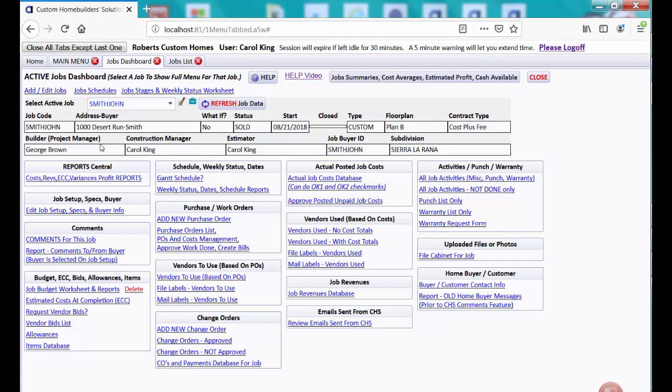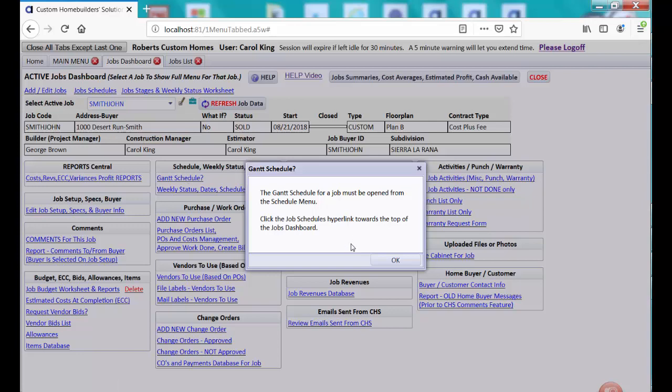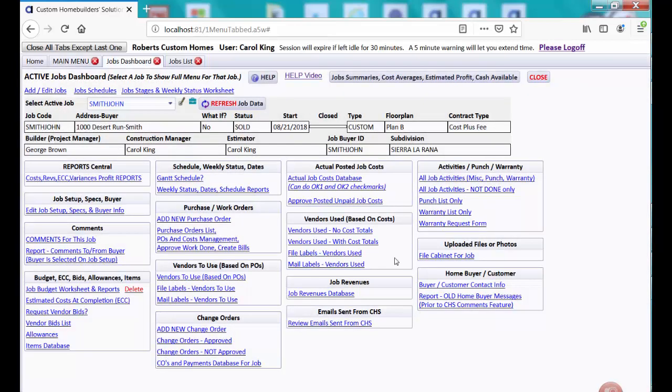And the other people that will have permissions are people with real high-level permissions, like the controller permission and accounting permissions, etc. So basically all this is a dashboard. And across the top, like I did, you can go get a list of jobs. We don't have schedule here. If you click on schedule somewhere in here, Gantt schedule question mark, you'll get a message that it must be open from the schedule menu and click the job schedules link. That's because it really opens with a bunch of stuff about a lot of jobs to show you what things are. So it doesn't open peculiar to a job.